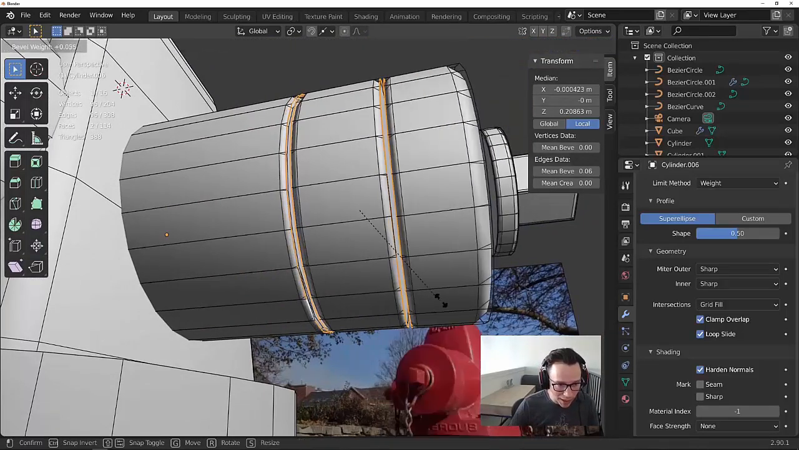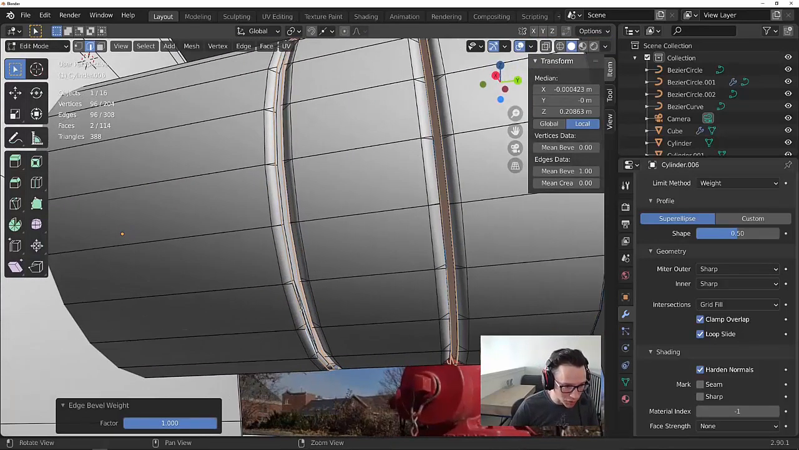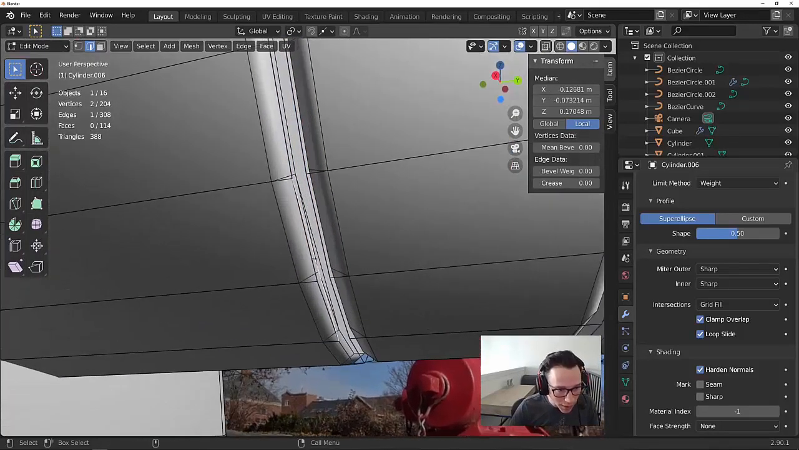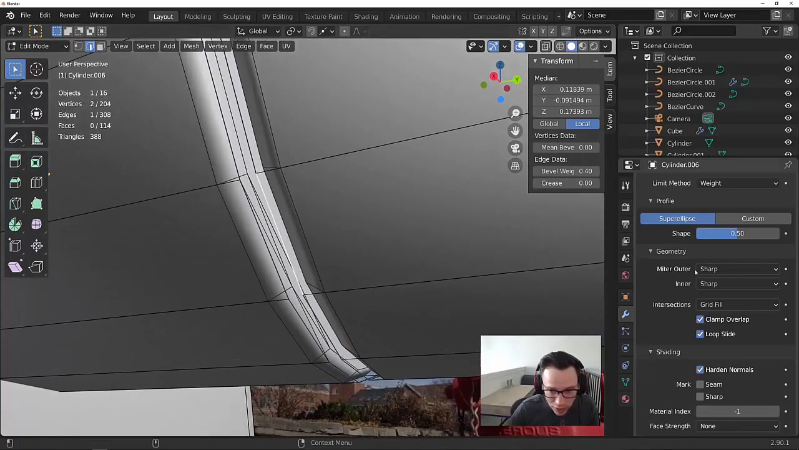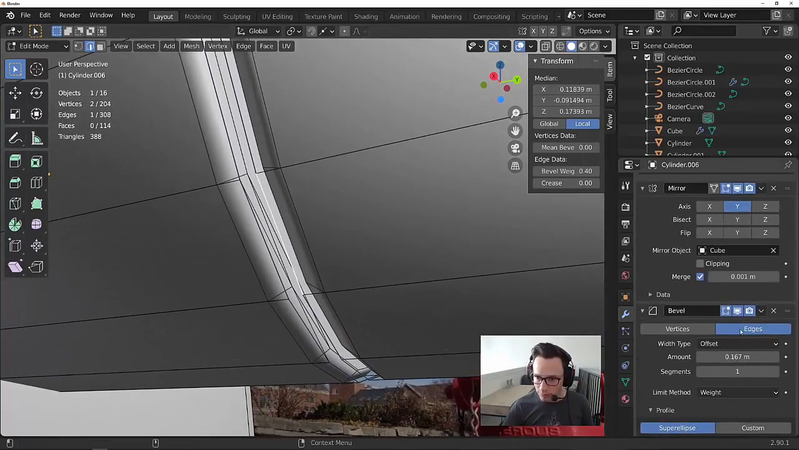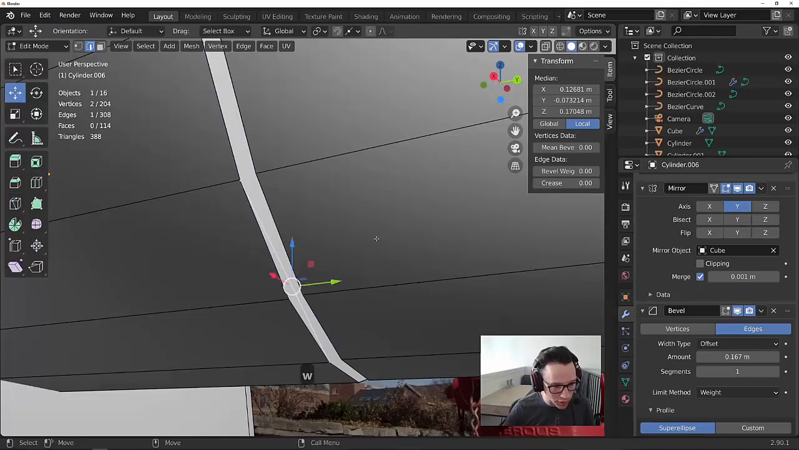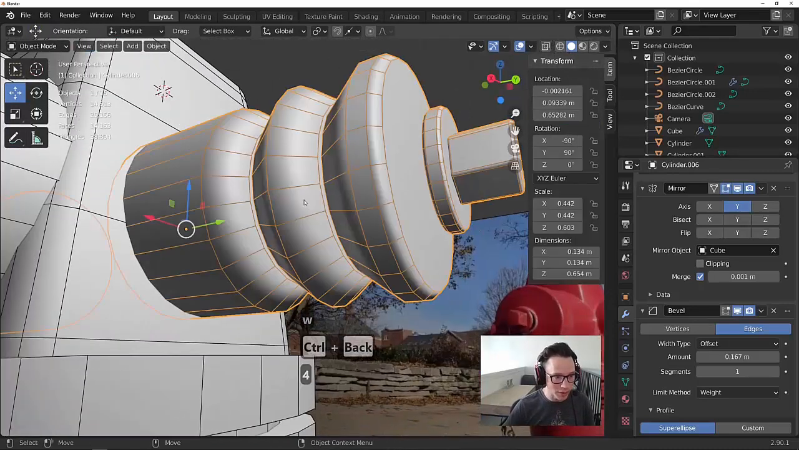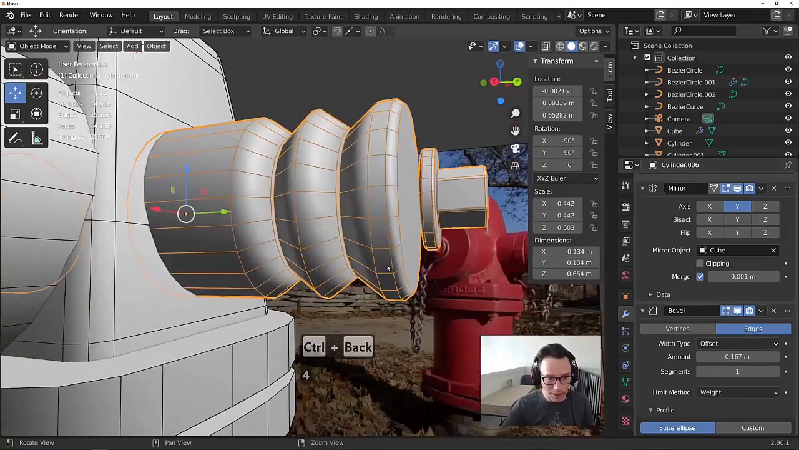So I'm going to add in bevel weight to this. I'm just going to do full weight on those as well. Actually, let's go like 39%. And let's get rid of these extra extraneous edges that I don't need. Hide these changes here so I can see these edges that were causing bevel issues. There we go. And turn that back on there.